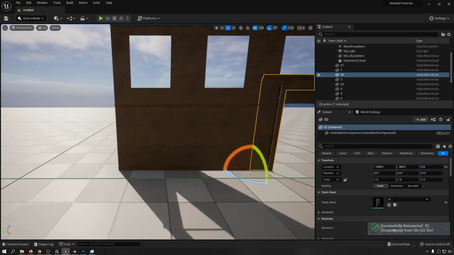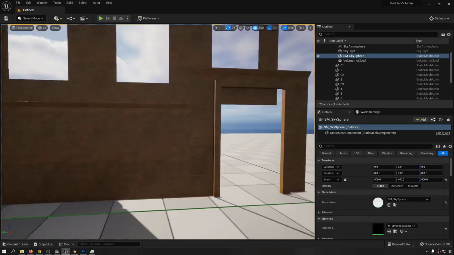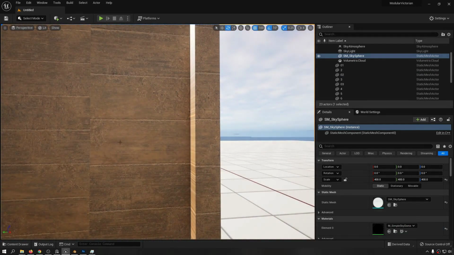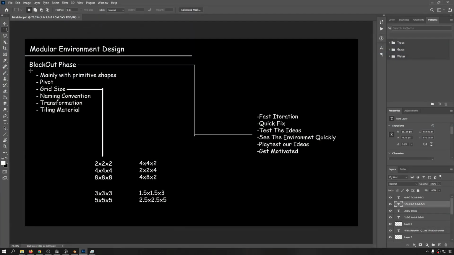So you see, now the mesh is bigger, the consistency is broken, the texture is not tiling anymore, and a lot of problems. So you need to always have the pivot, the grid size, naming convention, and transformation. And this transformation means the scale, rotation, and the location of the mesh. You should always place it in the center of the world, just using that bat X, and you should never mess with the rotation.